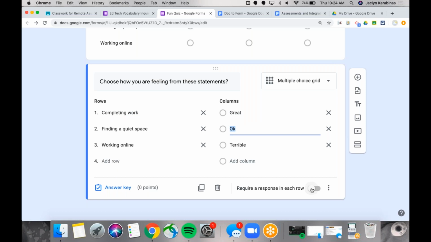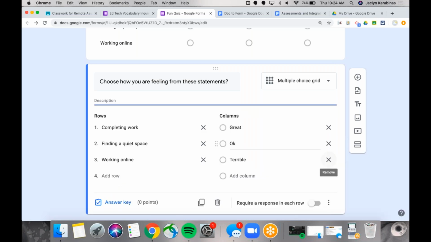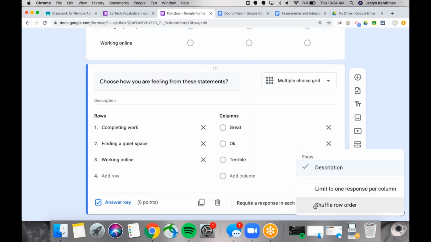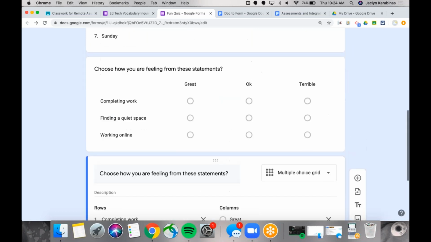If you want to require a response in each row, you can toggle this. And again, three dots in Google Land as always, more. So this is where you could give a little bit more of a description to the question, giving some further instructions if you think students will need that. You can limit responses, shuffle the order of these. So again, thinking about what you want to collect and why.